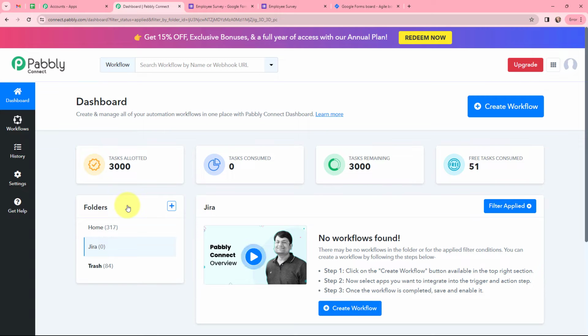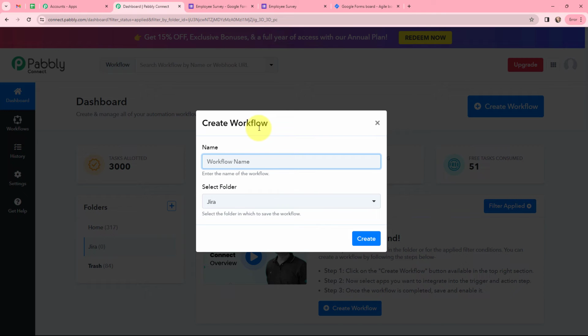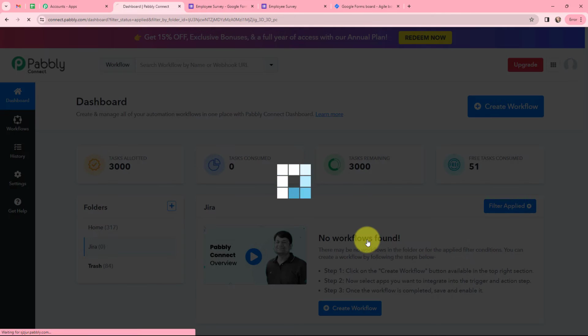So this here is my dashboard, and now to create a new workflow, I will go to my right hand side corner and click on this create workflow button. Now in this dialog box appearing, I need to give my workflow a name. Here I've named it create Jira issues on Google Form submission. On my left hand side, you can see the folders which I've created before. I want to save this workflow in the folder named Jira. And now here I'm going to click on create.